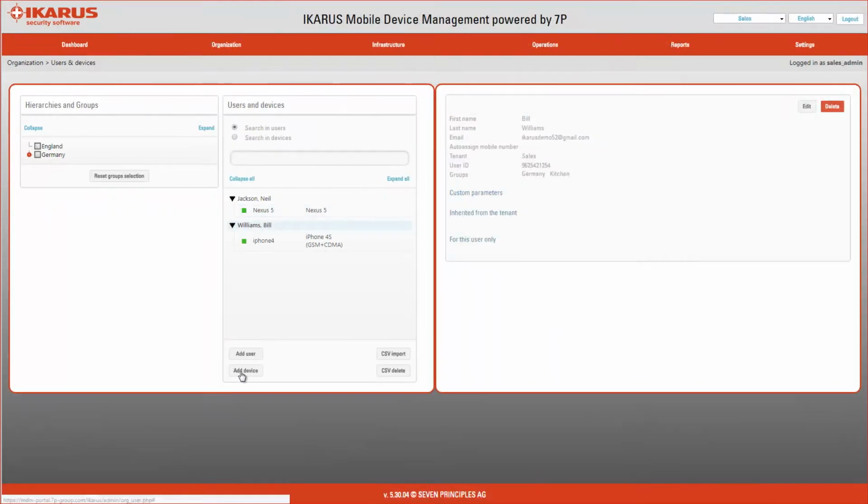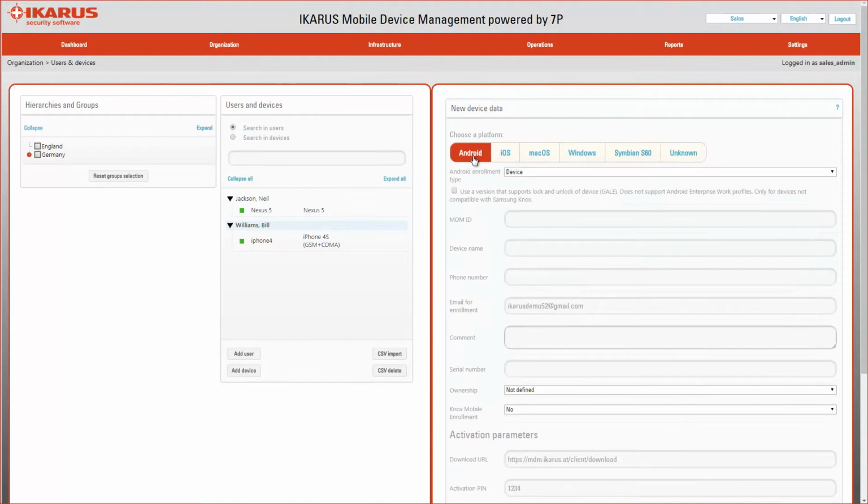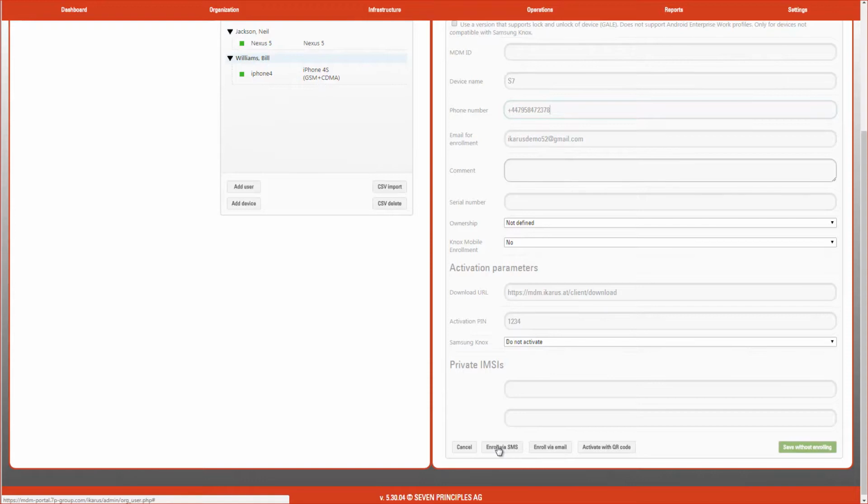The deployment of Samsung devices is very similar to the generic Android devices. Both the SMS and QR activation process and procedures are exactly the same. The only difference being that as soon as a Samsung device, which is KNOX capable, is activated, the user has to agree to Samsung's licensing conditions before the device is truly ready for management.